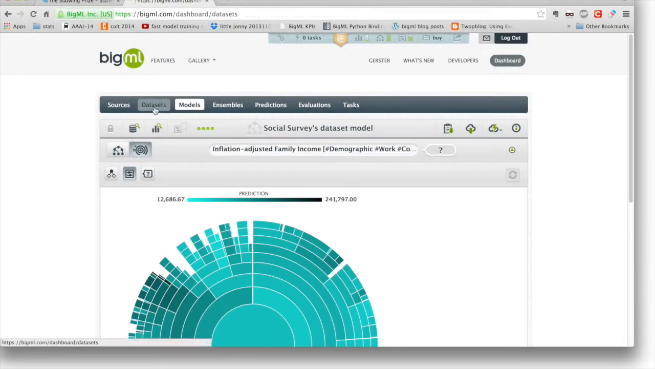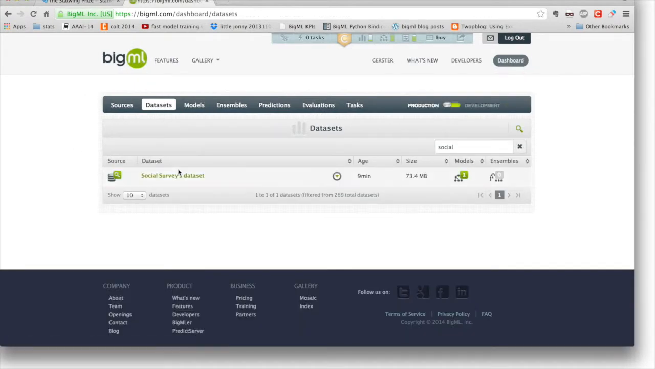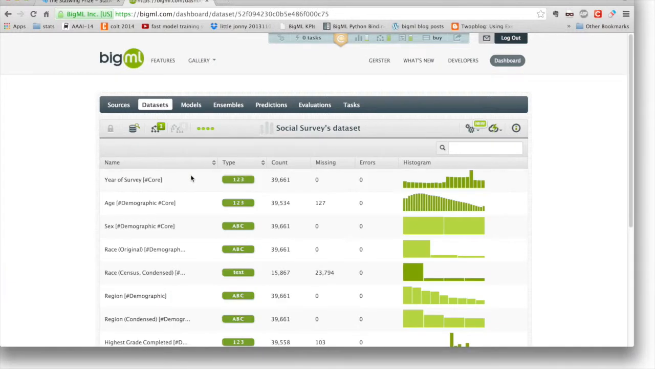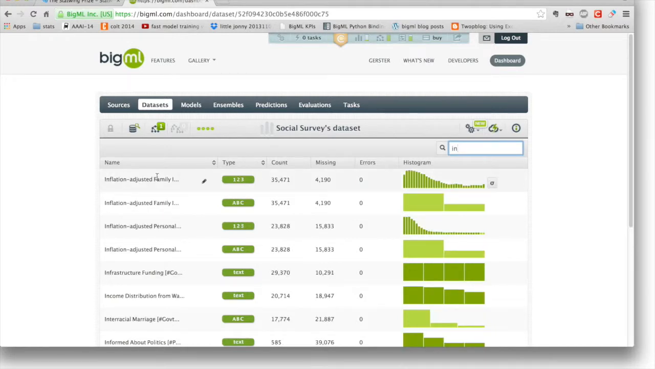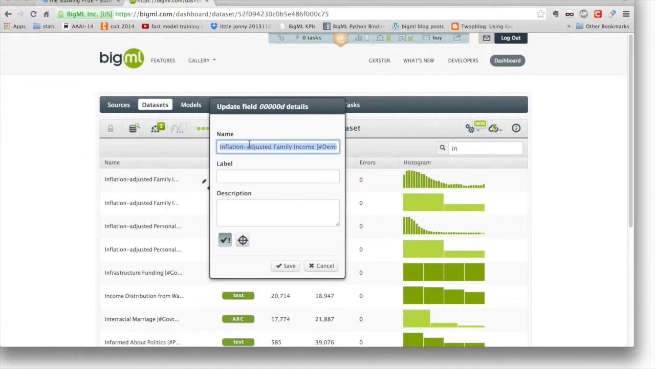So I'm going to go back to my data set. And I'm going to take that family income number and actually, just for convenience, give this a shorter name.